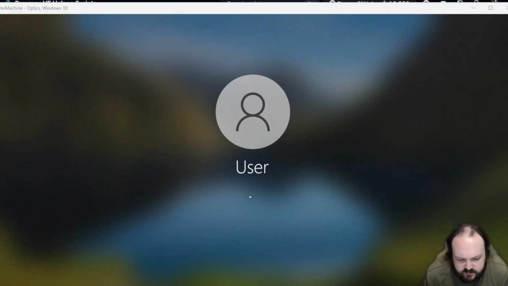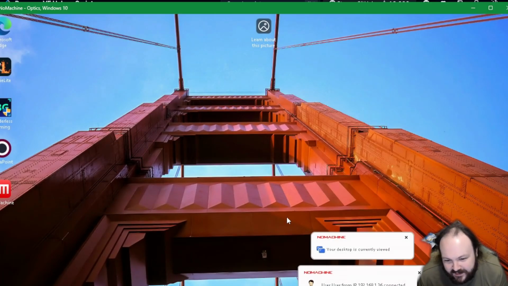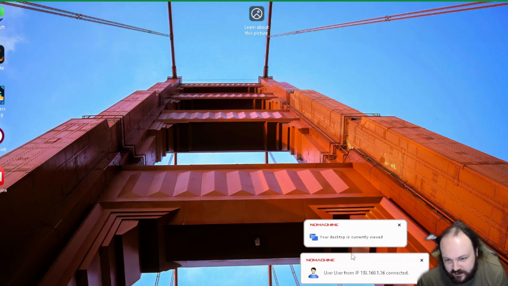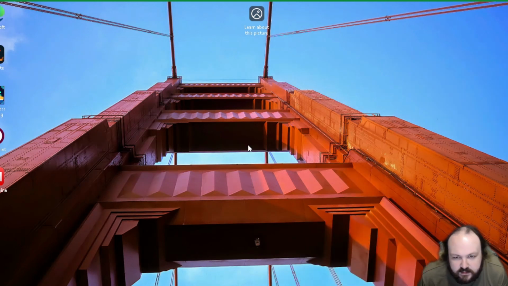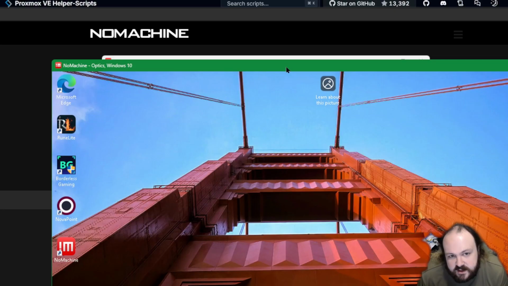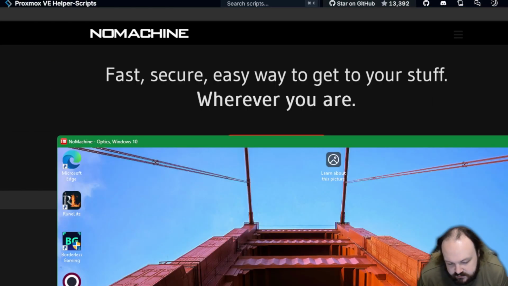You probably know what that password is based on the keystrokes. So yeah, it even gives you a little chime. Tells you a bit of information about what's going on. Oh, hey, your desktop's being viewed, connected. And yeah, I mean, it's really sweet. It's nice and fast. I haven't had any problems with it, and installing it's super easy as well.